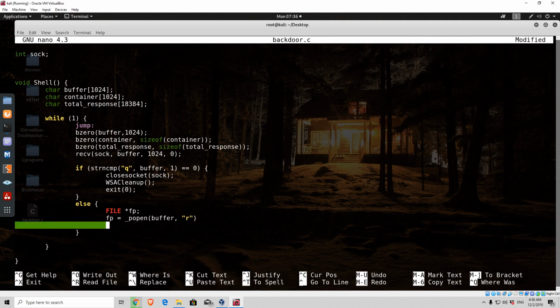But it's not just that simple. We also need to actually get a response from the computer, so we want to send that response back to the server. We can do that using a while loop. And keep in mind, all of this should belong to this else statement, so that is why it is tabbed in. So let's continue: while, and we're going to use the fgets function. The fgets function will simply get a string from another variable into a different variable. So we're going to use the container right here.